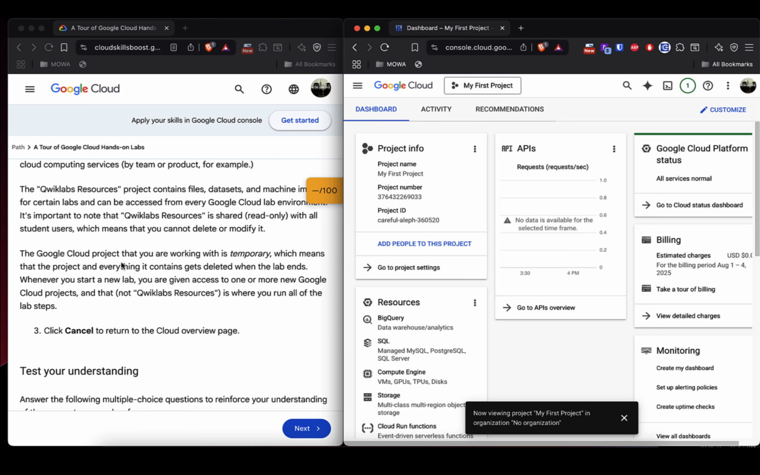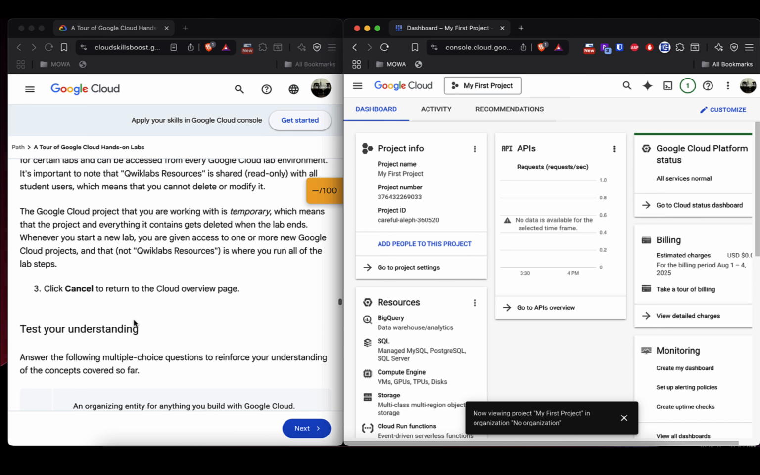The Google Cloud project that you are working with is temporary, which means that the project and everything it contains gets deleted when the lab ends. Whenever you start a new lab, you're given access to one or more new Google Cloud projects, and that is not Quick Lab Resources. It is where you run all of the lab steps. And click cancel to return to the Cloud Overview page, which we did.